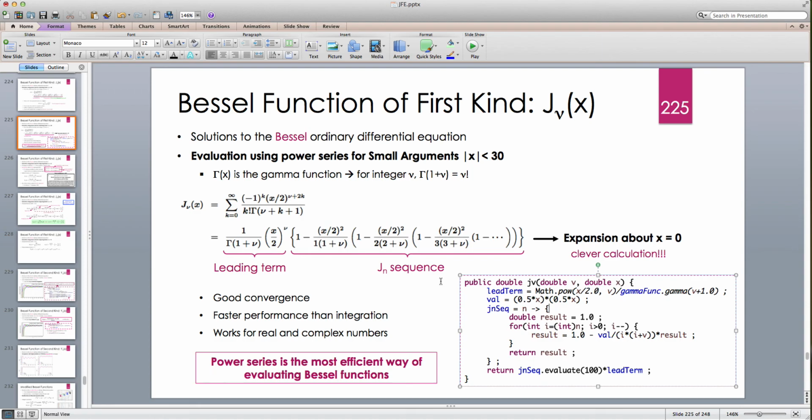But as I mentioned, we calculate the lead term for any value of x. We calculate the lead term first, and we also calculate x over 2 raised to the power of 2 once. I call it val here. And then I create a sequence that basically calculates all these terms recursively from the end.